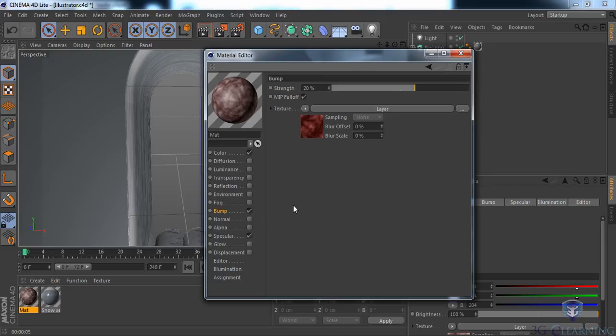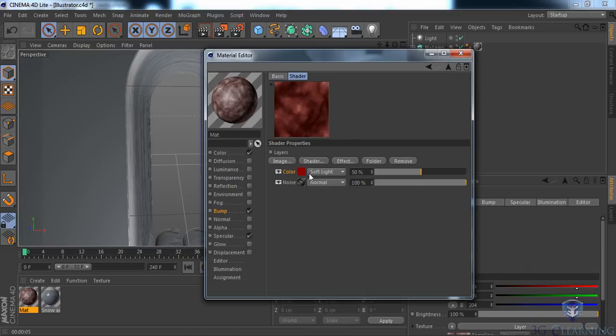Now the bump channel works on black and white data, so I'm going to edit the layers just for this channel. I'm going to click on edit and turn off the color. Let's bring the opacity all the way down and click the eyeball there. So when it's black and white, I'm getting a little more detail in my bumps.